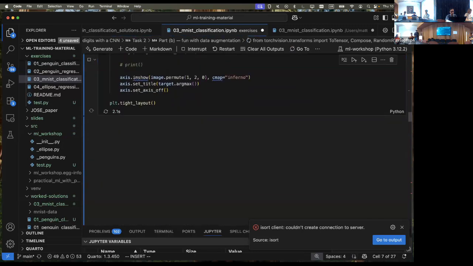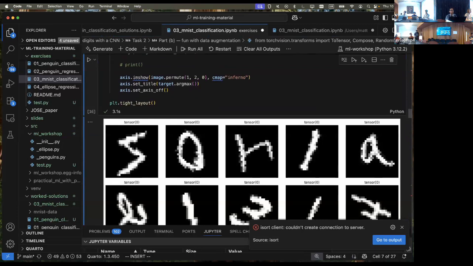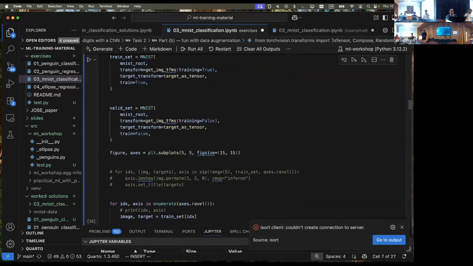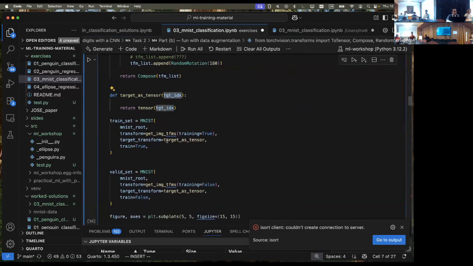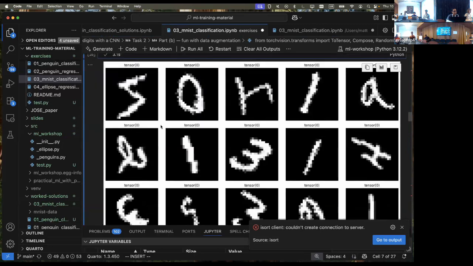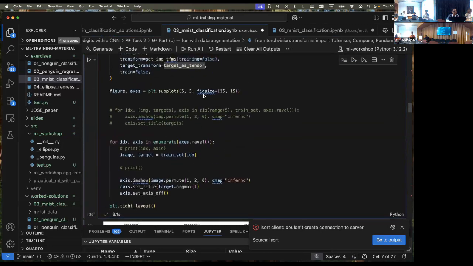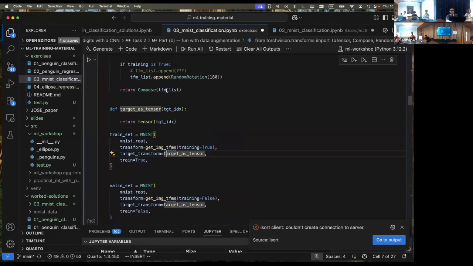That was an issue. The solution is passing a function to it with a variable of your target index, and then you should see some random rotations. Sorry, that took so long. It's just defining a function which takes your target index and passing that into your target transform.